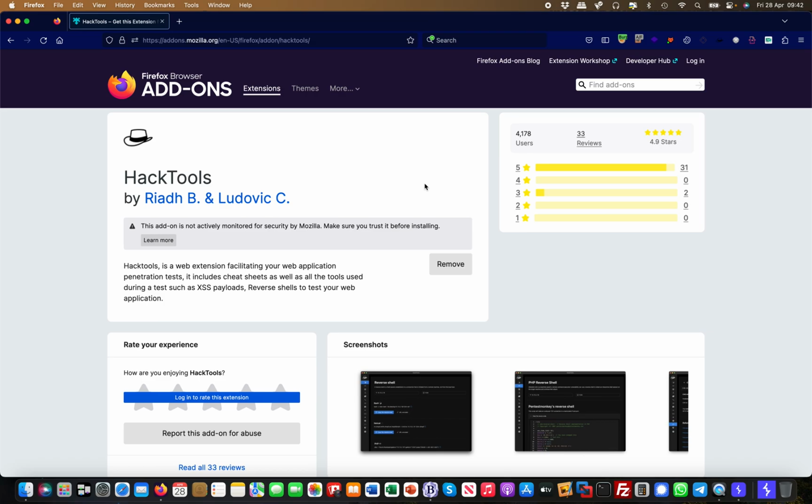And today's extension I want to show you is called HackTools. Go to Google, search for HackTools Firefox extension, and you end up at this page and you install it. So what is HackTools? Well, it's basically a little cheat sheet online for your browser.